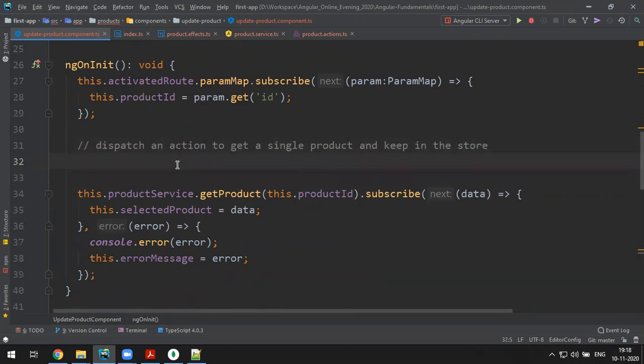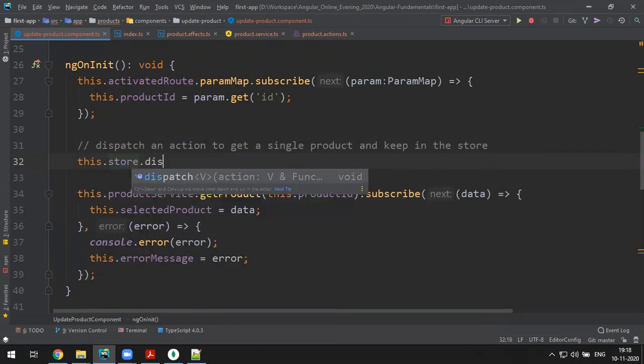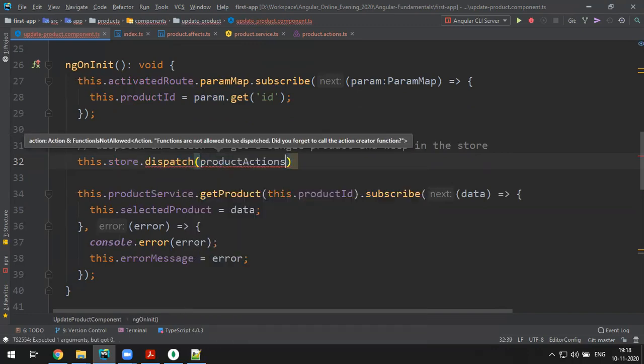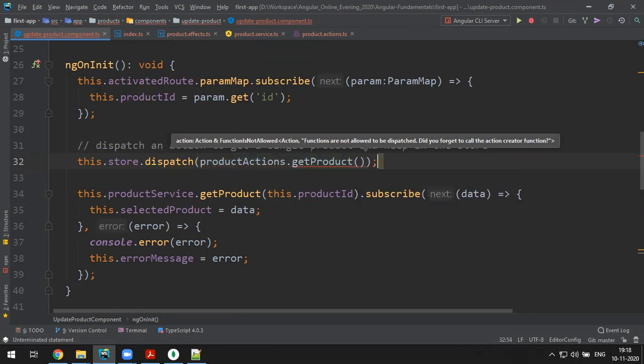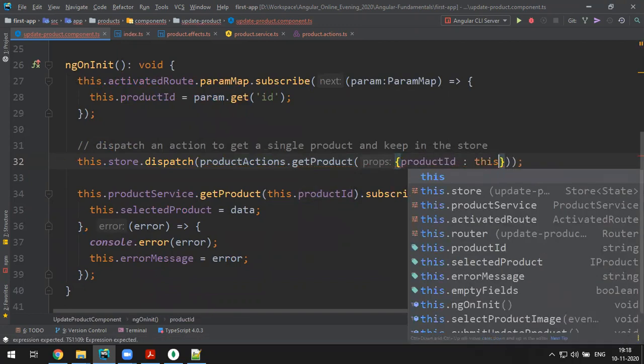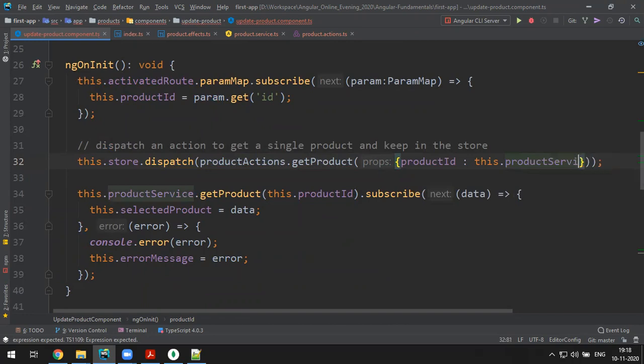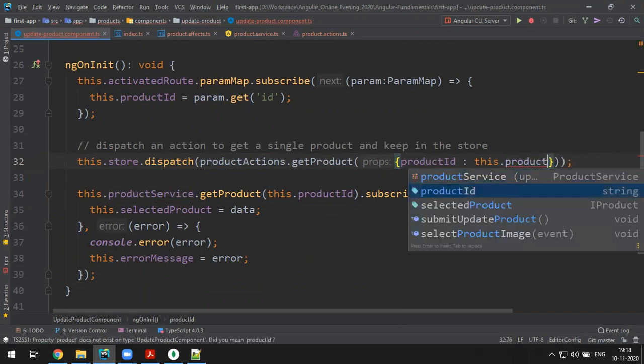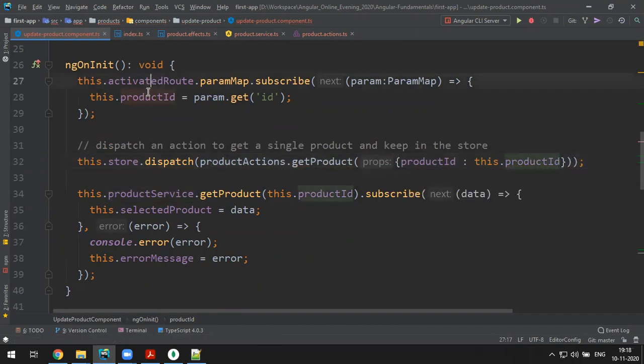Keep in the store. Okay. Yeah. So what you do? this.store.dispatch(ProductActions.getProduct). You provide an object like this. What was there? Product ID. That will be my this.productId, the same product ID you receive from the URL, that I'm sending to my action. So this action will take care of calling the service, fetching data and keeping it in the store.